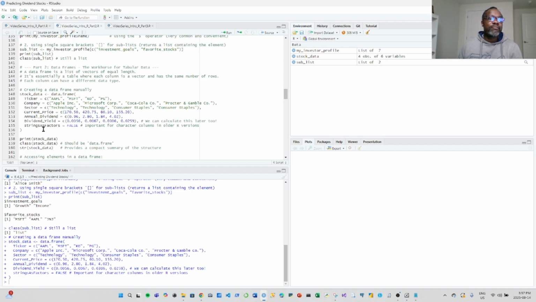While we have stringsAsFactors here, it is important for character columns in older R versions. So you want to set it so that it doesn't make changes to the values for the column. Okay, so here we've created our data frame accordingly using the data.frame function.